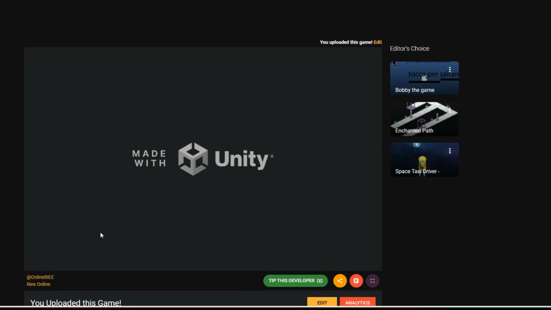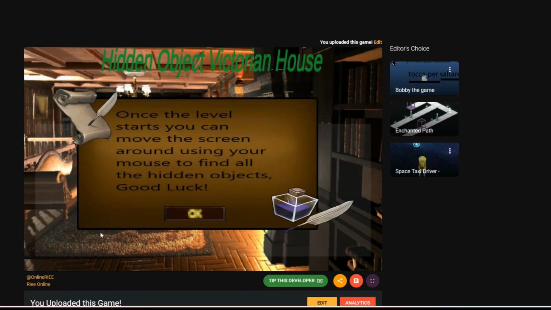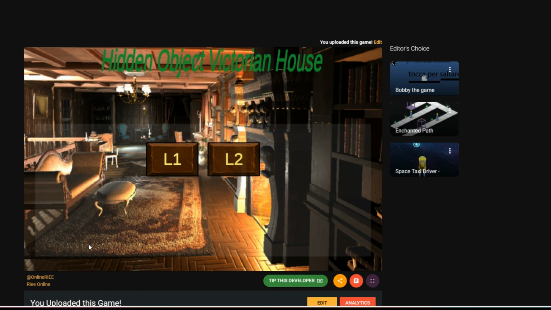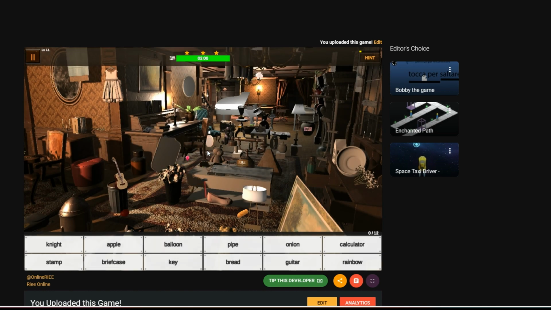Also, I didn't upload a whole game to the server just because it can't handle the size, but at least it can handle an introduction to your Unity game or Unreal. Here I have a hidden object Victorian house game that I created. It has level 1 and level 2. Click on level 1 and voila, there goes the game. So look at that. Isn't that wonderful?